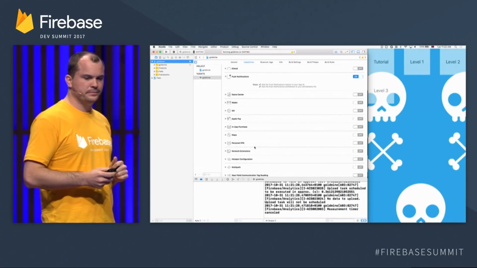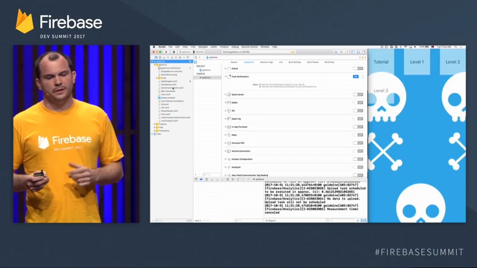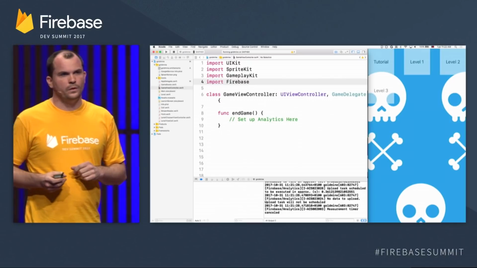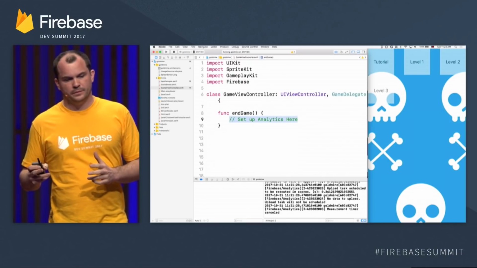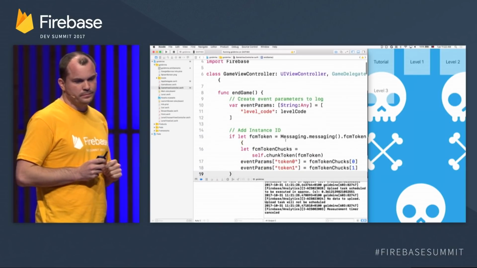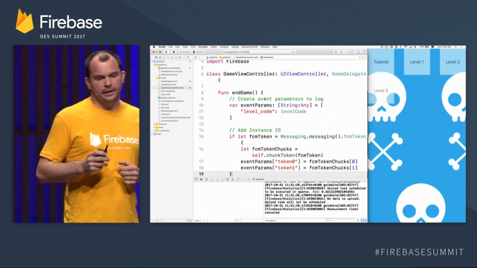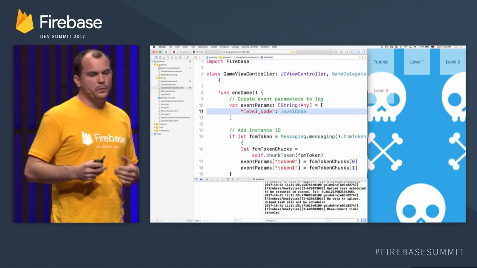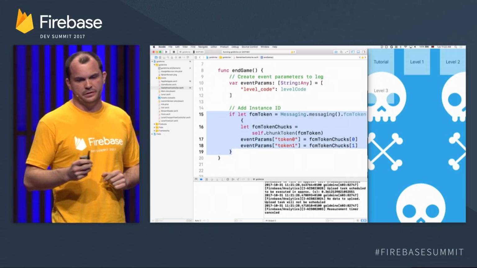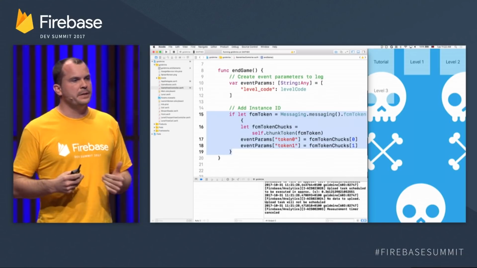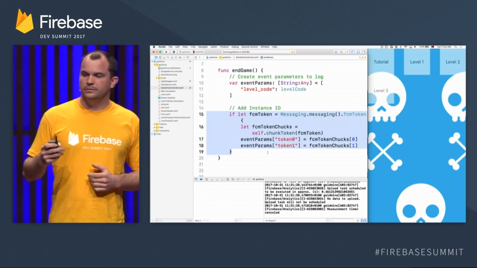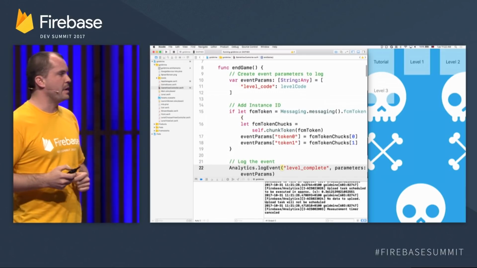Let's head over to Xcode, and we'll open up the view controller for the level screen. And at the top, first, we'll import Firebase. Then, we'll add a custom parameter. We'll define a level complete event. And we'll add in the level that they're on, and then we'll add in as well the instance ID as a custom parameter so that later on we'll be able to target push notifications to them. Since custom parameters have a limit on data size, we'll need to split this up across 2 parameters. And now we'll log this event using the logEvent method in Analytics.